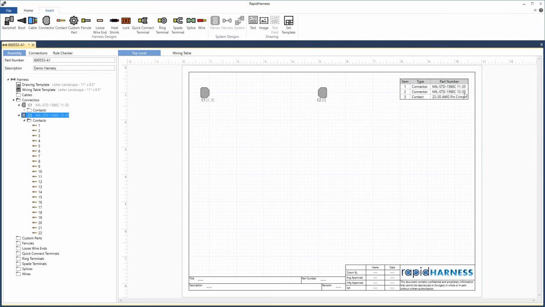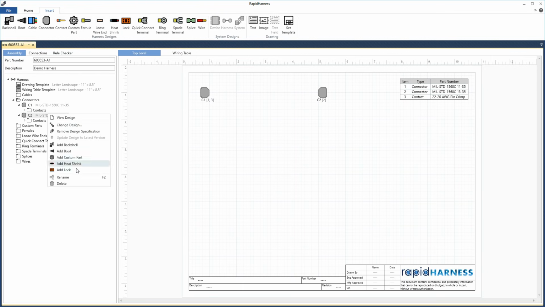Let me collapse this. And if we wanted to rename one of these connectors, I can right-click and go down to the bottom and choose Rename. And here I can change C2, let's change it to P1. And now we can see the name also changed here in the top level to connector P1.